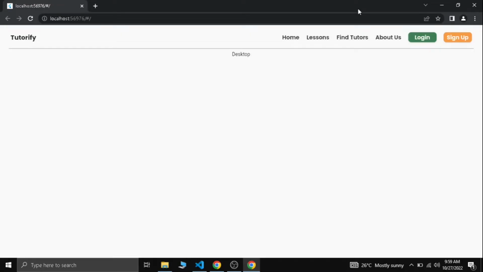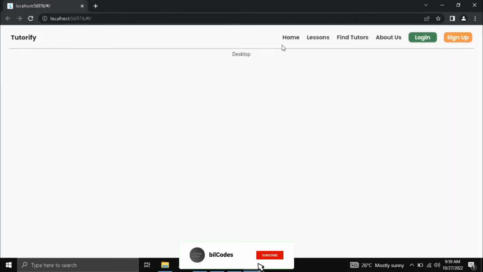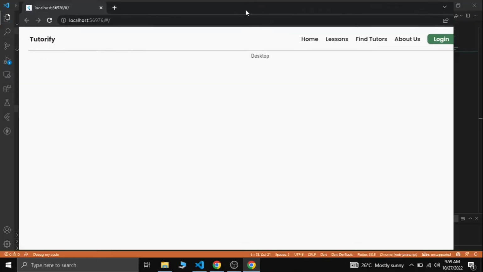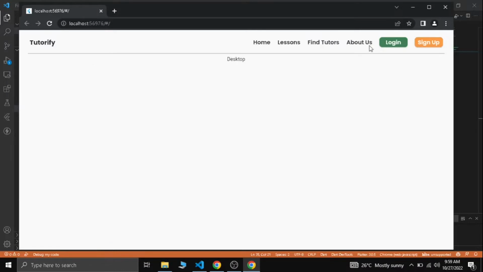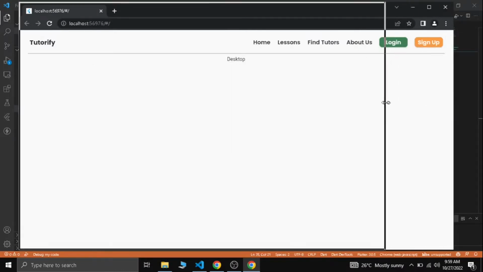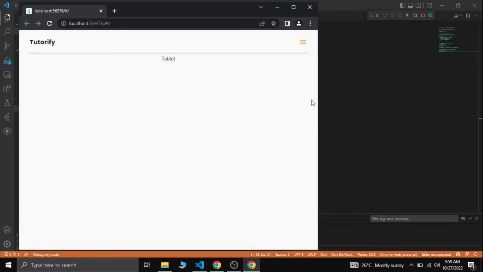So this is our final product. I've just created an app bar to show you how things work. So let's try it out. This is our desktop view. You can see here, desktop, and if we resize the window, now it's tablet view.